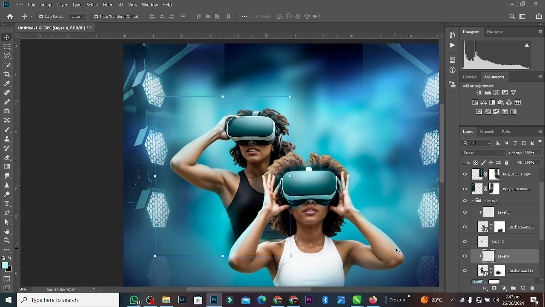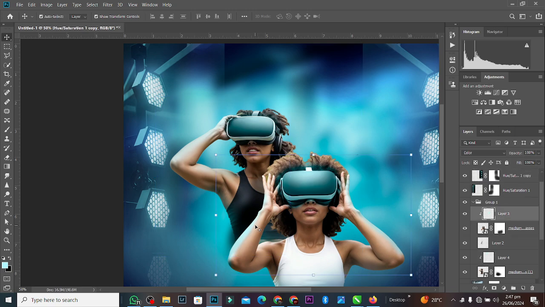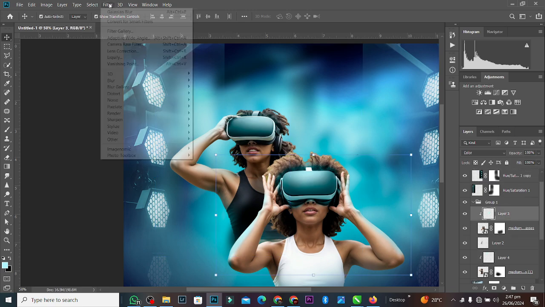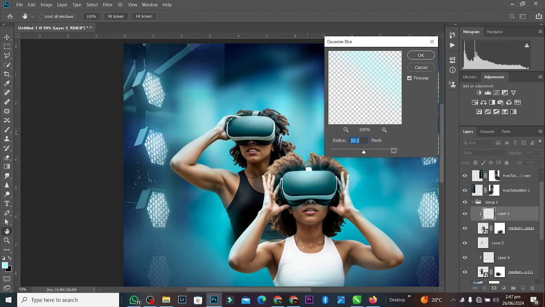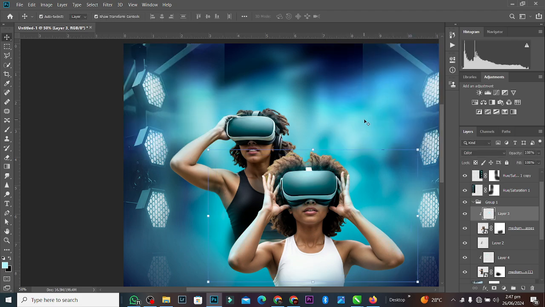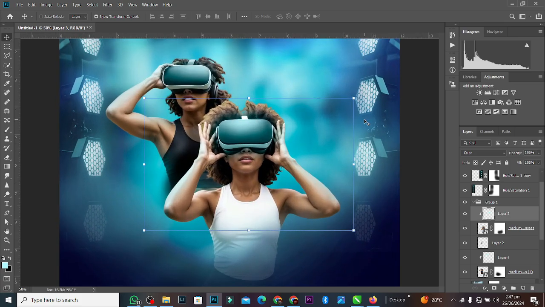I'll click OK. The same thing to this second image. I'm trying to select it. Now I've selected it, I'll blur it also, so that it will look blurred together with the background. It's okay for me. Click OK. Can you see?